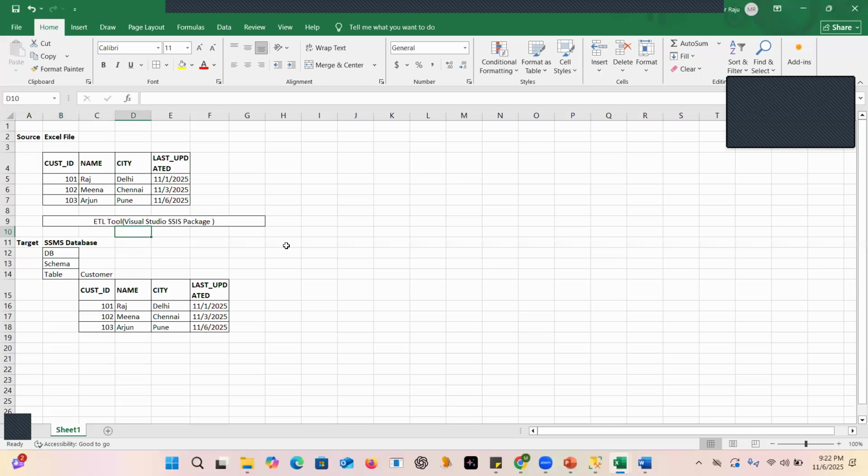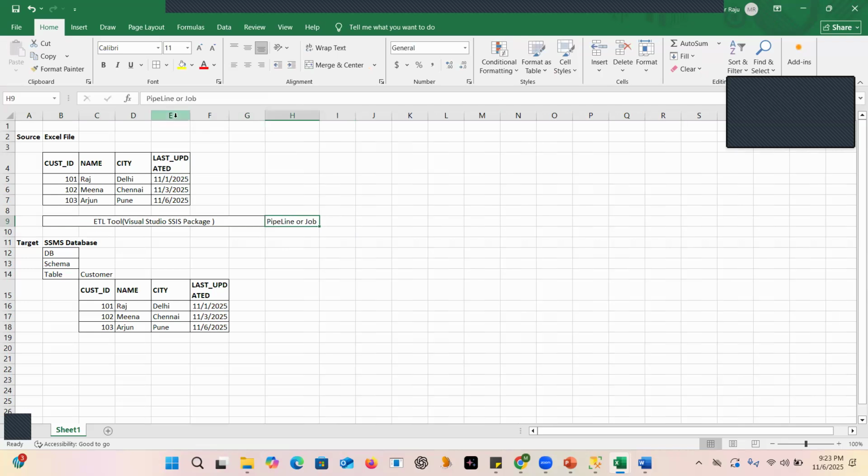Now, in this ETL tool, we need to create something. This is the tool which allows us to move the data from source to target. But how? With the help of pipelines. A pipeline is nothing but a technical component. We can design it and provide some logic. So what is a pipeline or job basically? Does anybody have any idea? Please share your thoughts, guys. We even discussed it in the previous class.